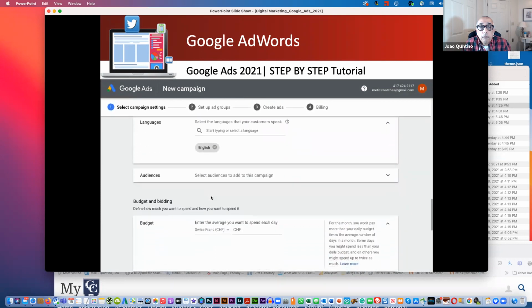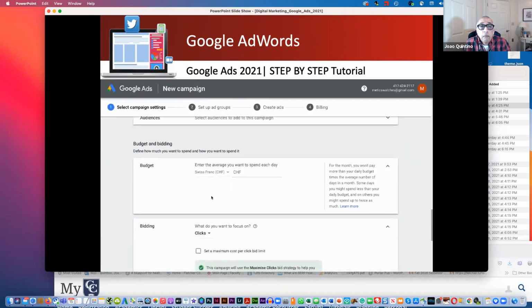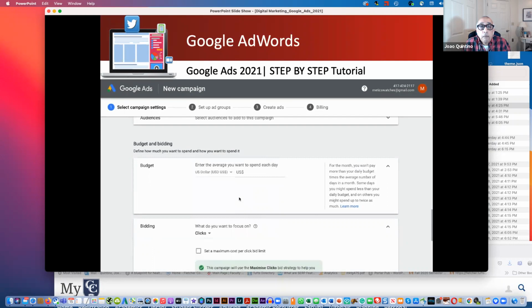We're going to skip the audience tab because we don't have any audiences yet that we can remarket to. So let's move on to budget and bidding. First, we have to decide on the currency that we want to use to pay for our advertising cost. Then we have to decide on our average daily budget. So let's put our daily budget to $10.